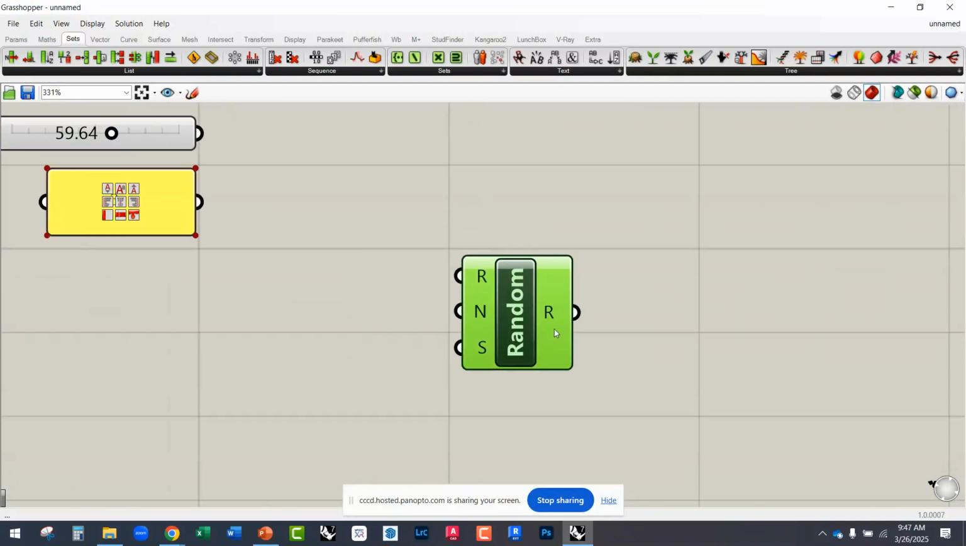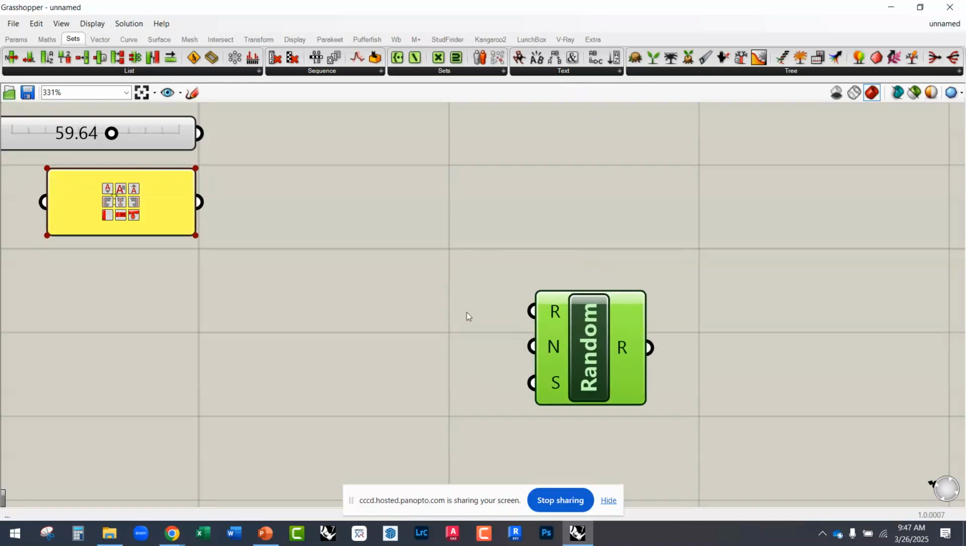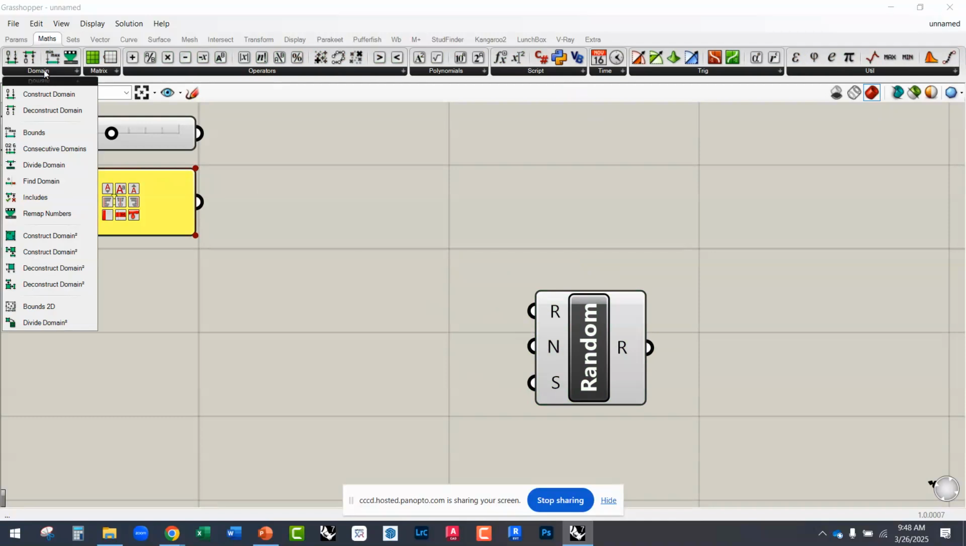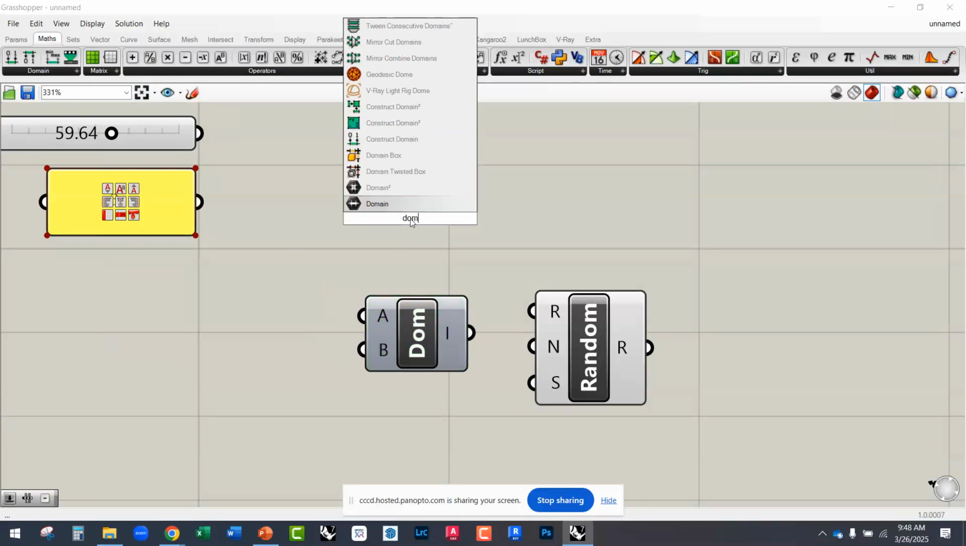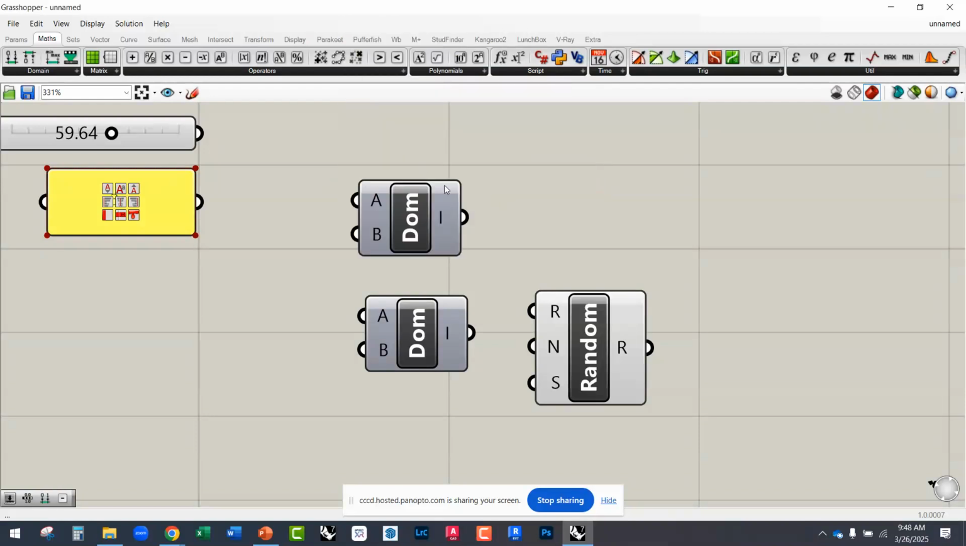Okay, so let's say I want it to give me a random number between 0 and 10. So first, what is it looking for? It's looking for a range. Right now, the default is set from 0 to 1. I want that range to be from 0 to 10. So I'm going to go back to the math tab, and I'm going to say construct domain. You can also get there by double-clicking and typing domain. Finding construct domain, clicking on that. That's another way to get there. So I went to math, domain, construct domain.